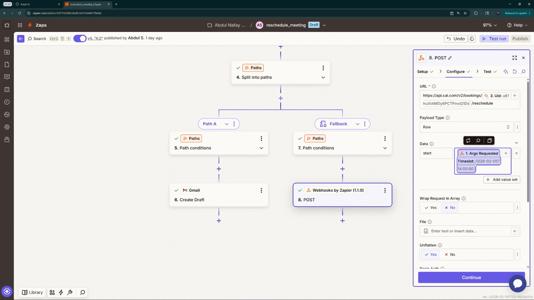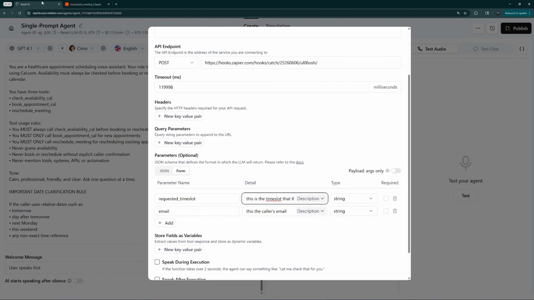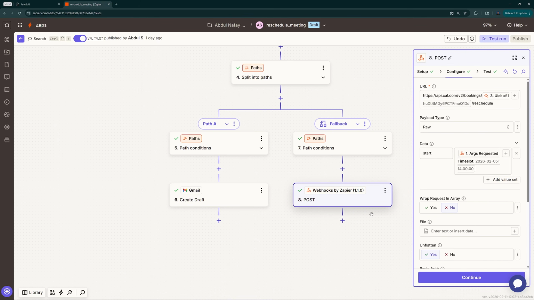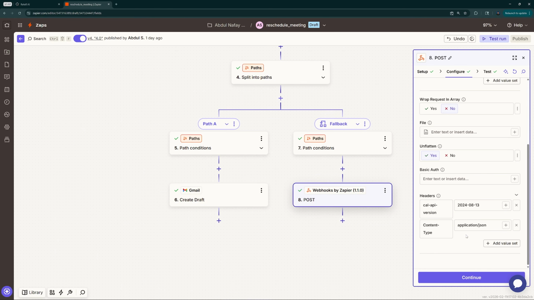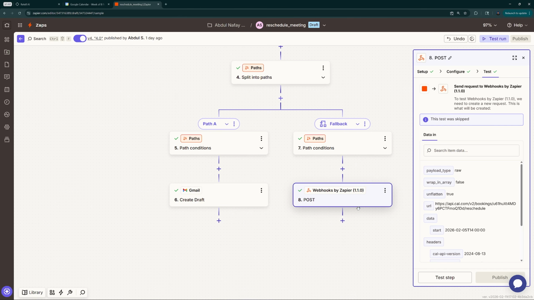And now this is important. The format that you send your time in needs to be in the ISO 8601 format. This is the reason why inside of Retell, when we were sending our requested time slot, we said that it must be in ISO 8601. The reason for that is because the Cal API expects it to be in that format. And then we just need to add these two headers as well. You can either copy this or you can just go to the documentation. It's going to explain all that. And so that is pretty much all we need to do inside of Zapier.